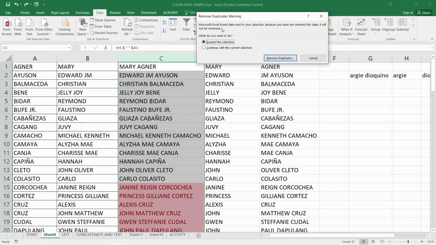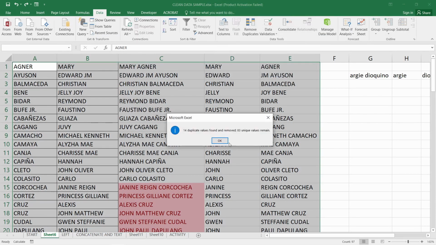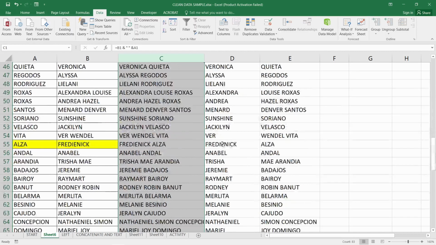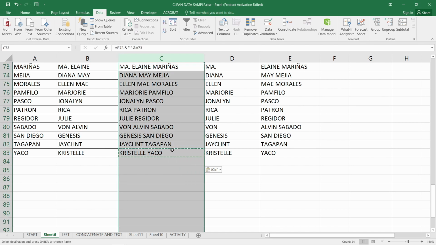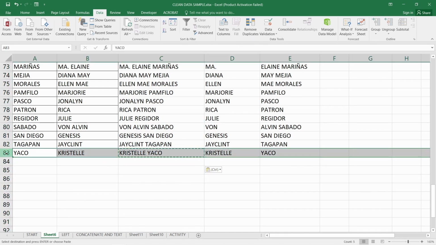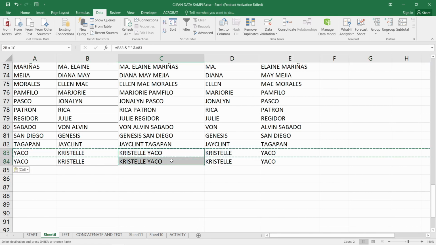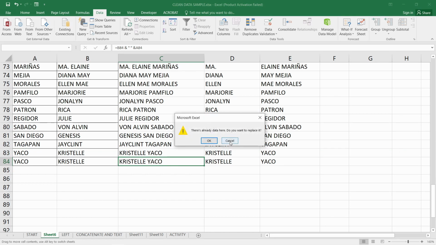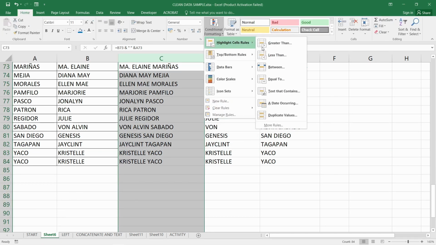We need to expand the selection, remove the duplicates, okay? So, wala na yung mga duplicates natin. So, kung meron man dito, pag paste mo, malalaman mo na merong duplicate. Let's say ito, paste ulit dito. So, kailangan malalaman natin kung merong duplicate, no? Conditional.